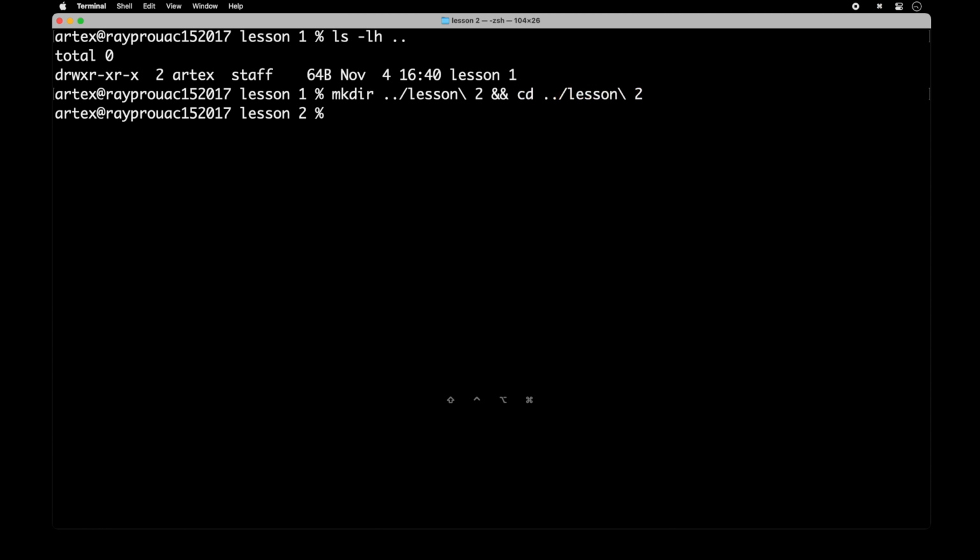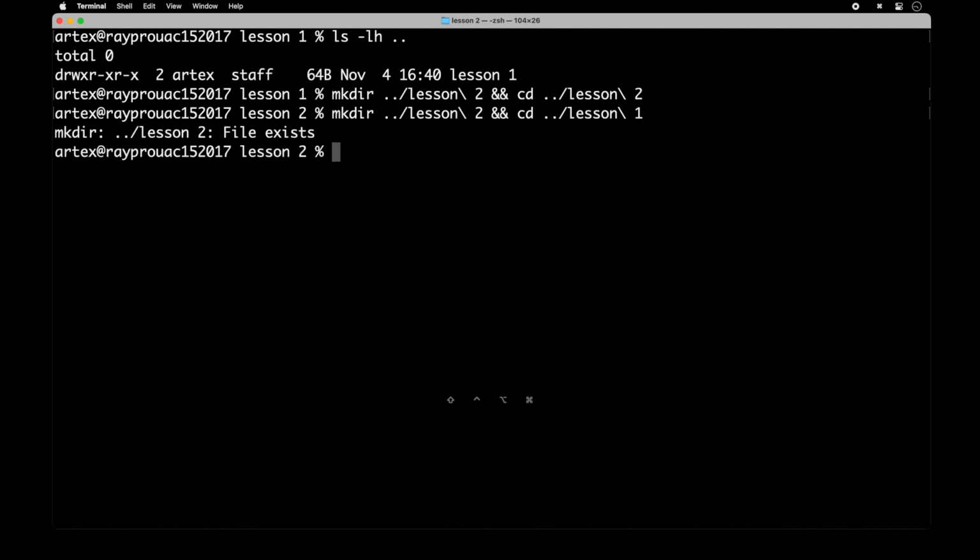To illustrate this, let's take a look at this example. Suppose I want to create another lesson 2 folder. Yeah, I know that it already exists, but imagine that I made a typo. And then switch over to the lesson 1 directory. When I run this, nothing happens and I remain in my current directory.